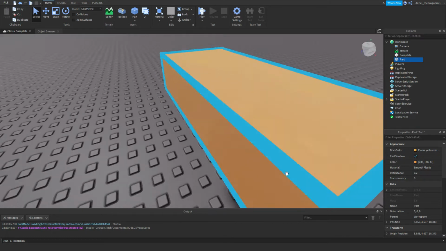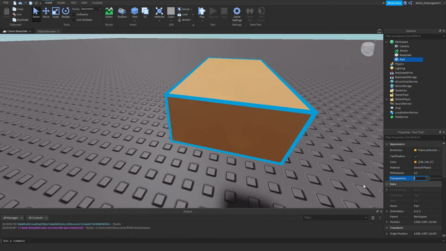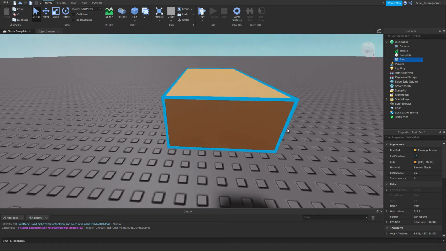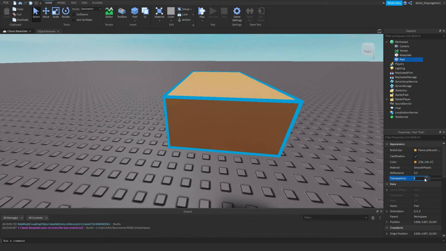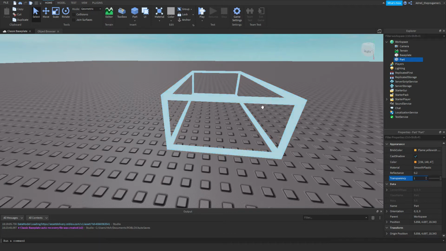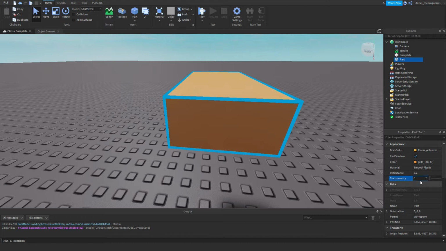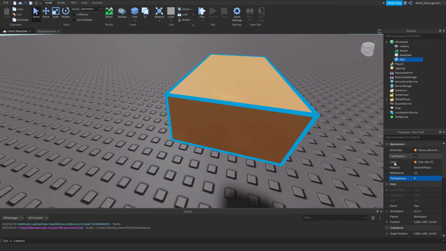So the sixth property is the transparency. The transparency is basically changing how transparent the part is. So as you can see, if you make it completely transparent, it looks like it disappeared, but it's still here. It's still in the workspace. The transparency is just very high, it's at the max. But if you make it 0, it's just normal.